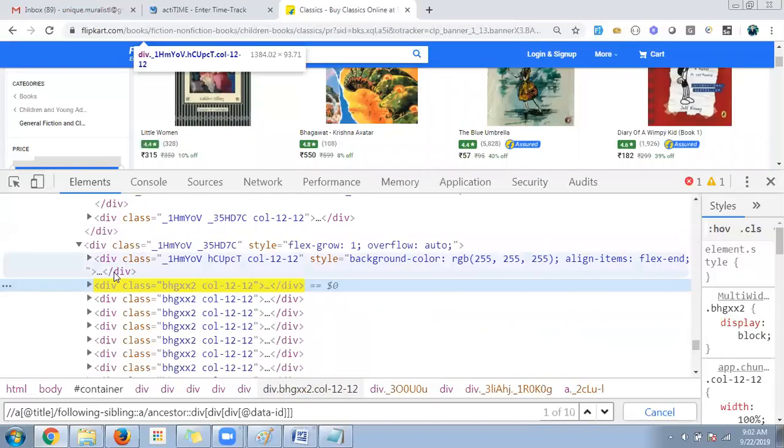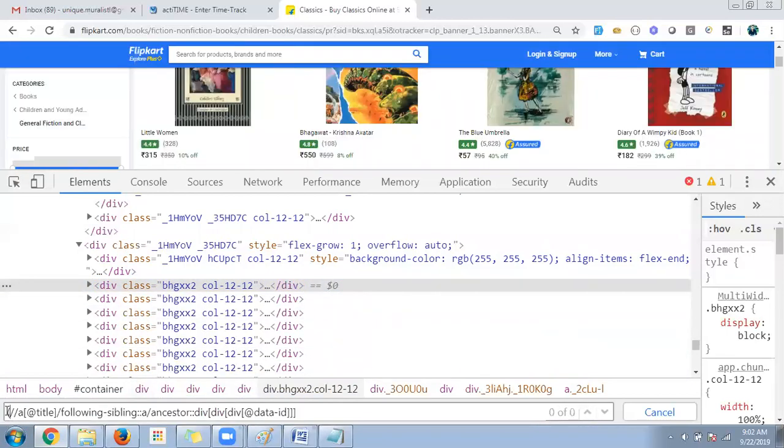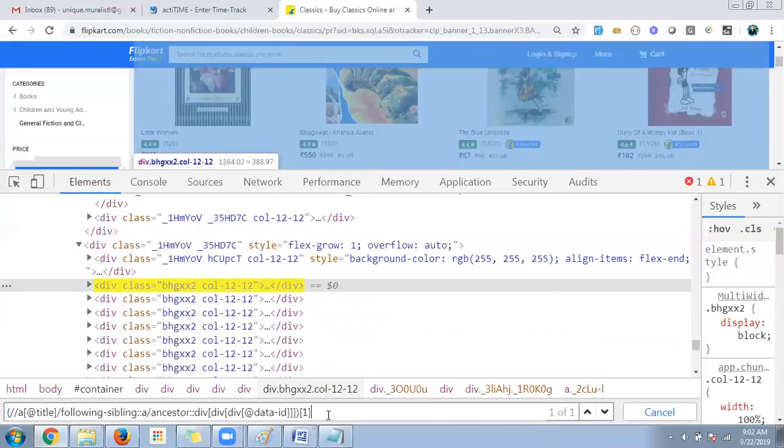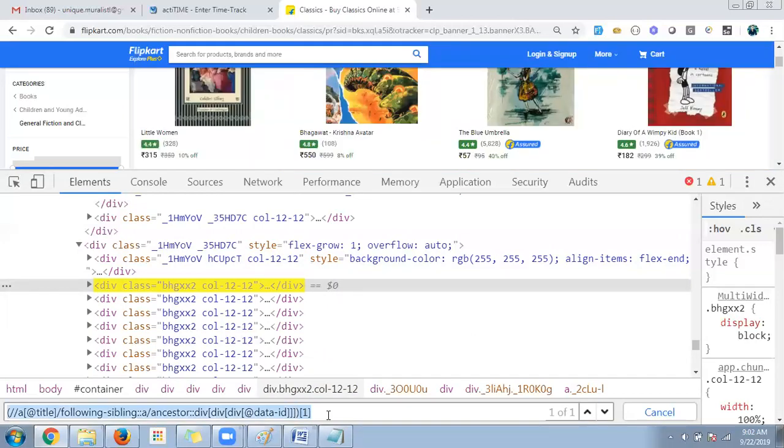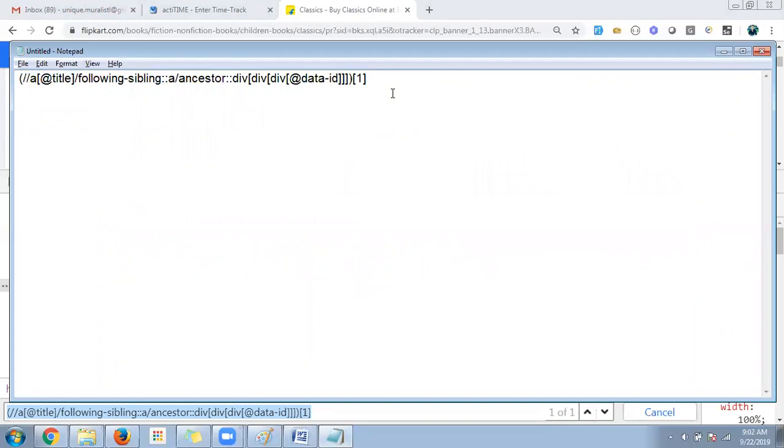I want the first out of the 10 matches, I want the first match. That means before this I need to open the parenthesis, close the parenthesis, and give 1. That matches 1. Got it? That is what here. Understood, everyone?